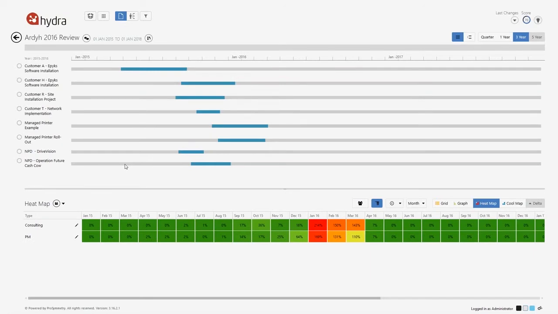So this is the interface that you'll get in Hydra RM, and there's a Gantt view at the top showing me the projects that we're playing with here. Some of these might be in draft that we're not committed to yet. Some of them might be in flight, so you can have a mix. And you'll see these in a Gantt view across a yearly view across the top.